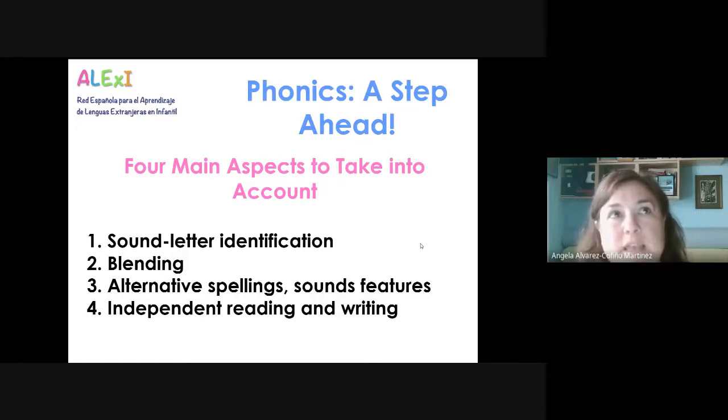But since when they are in infants 4, supposedly they have already been a whole year working with the 44 sounds, blending is going to be easier for them, and you can start with blending straight ahead. So depending on your group, you as a teacher know the group.